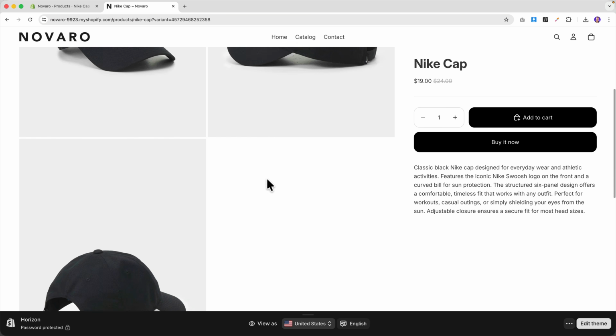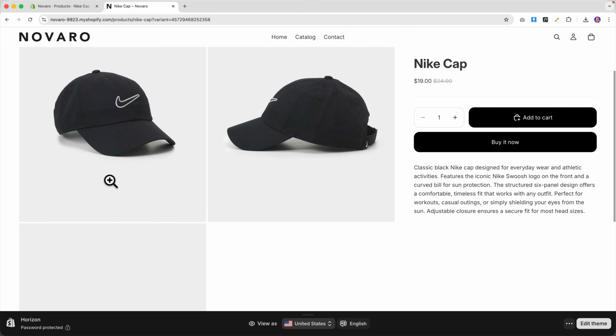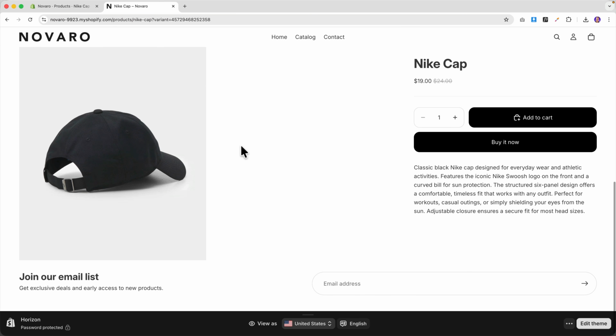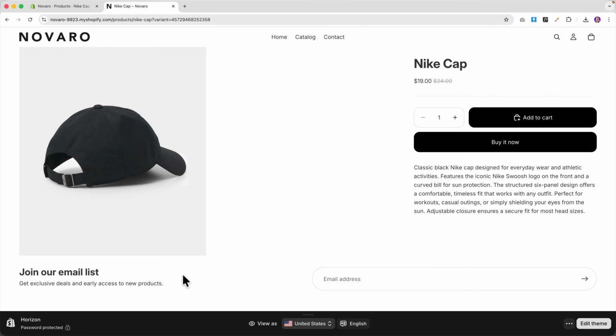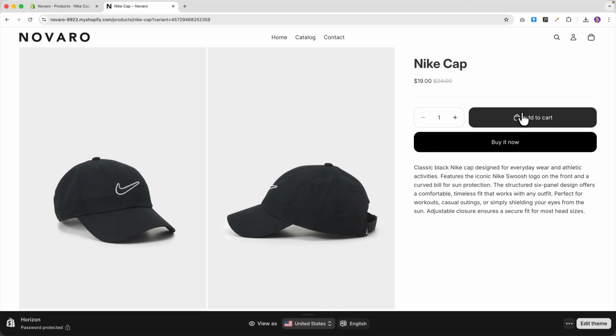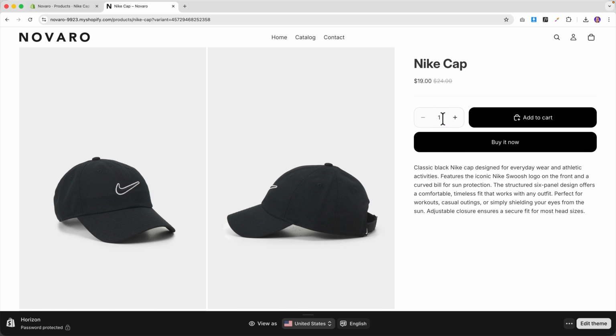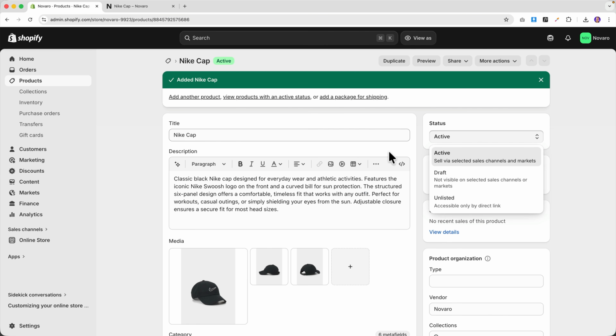this is how it looks. I see two images. I can see a third one. If I scroll, this sticks in place. I really like it. Here people can join the email list. And here's the description. I can add it to the cart or click on buy it now. I like it. We can change the look and feel of this later.